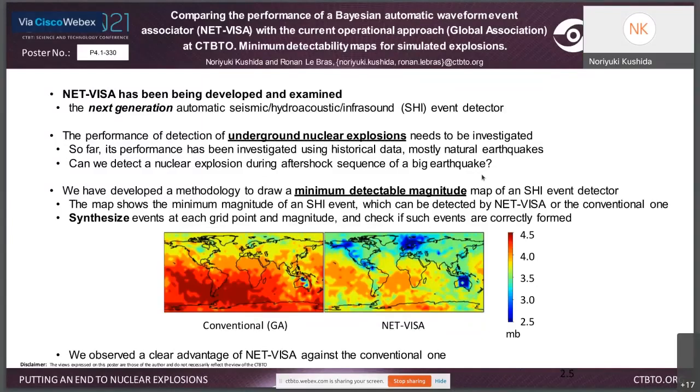But the question is, if we can detect the nuclear explosion really, probably in a severe situation, for example, if the DPRK conducted a nuclear explosion testing during the Tohoku event, something like that. This research cannot answer the question directly, but we try to show some evidence that we can do.